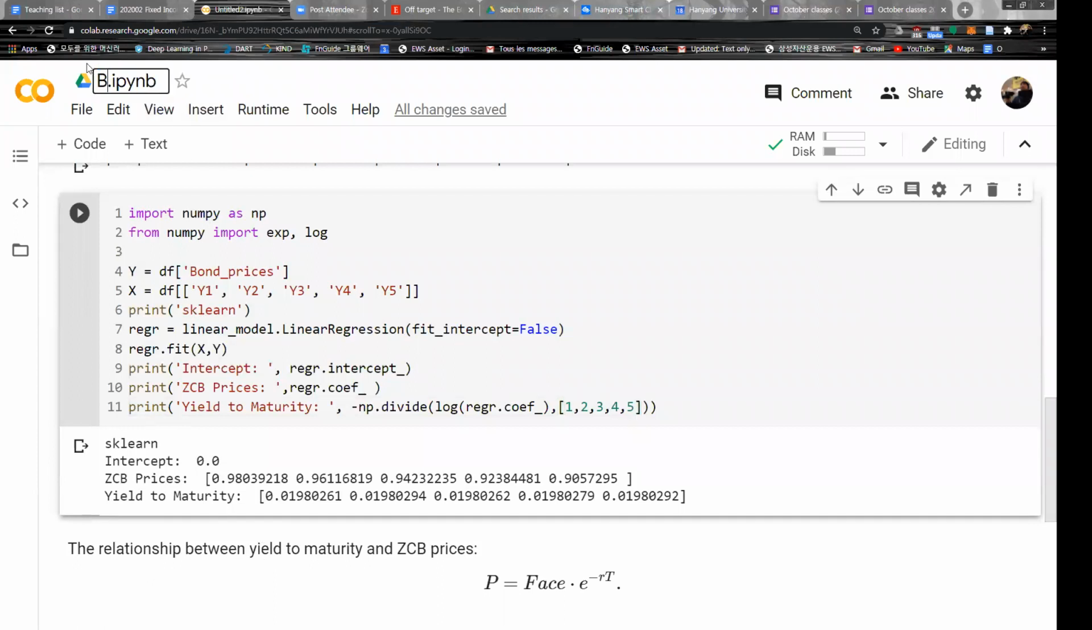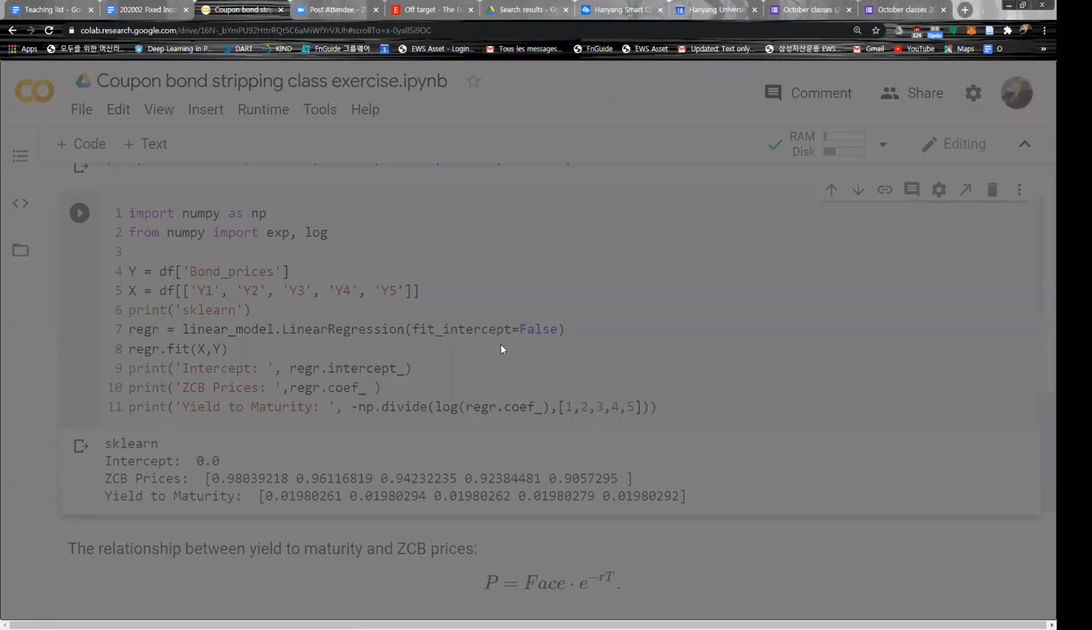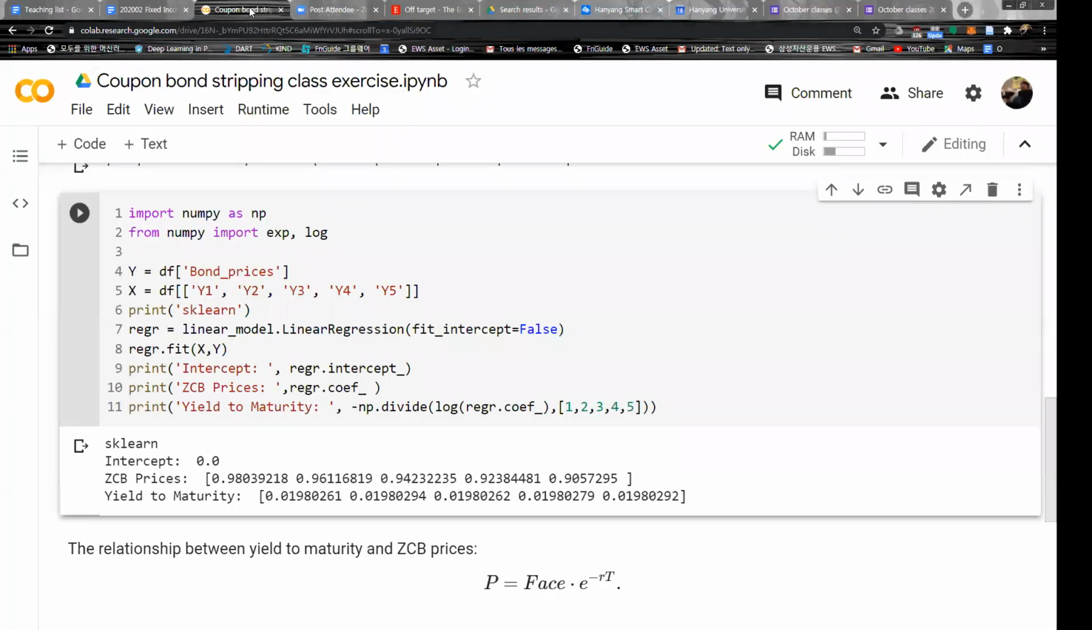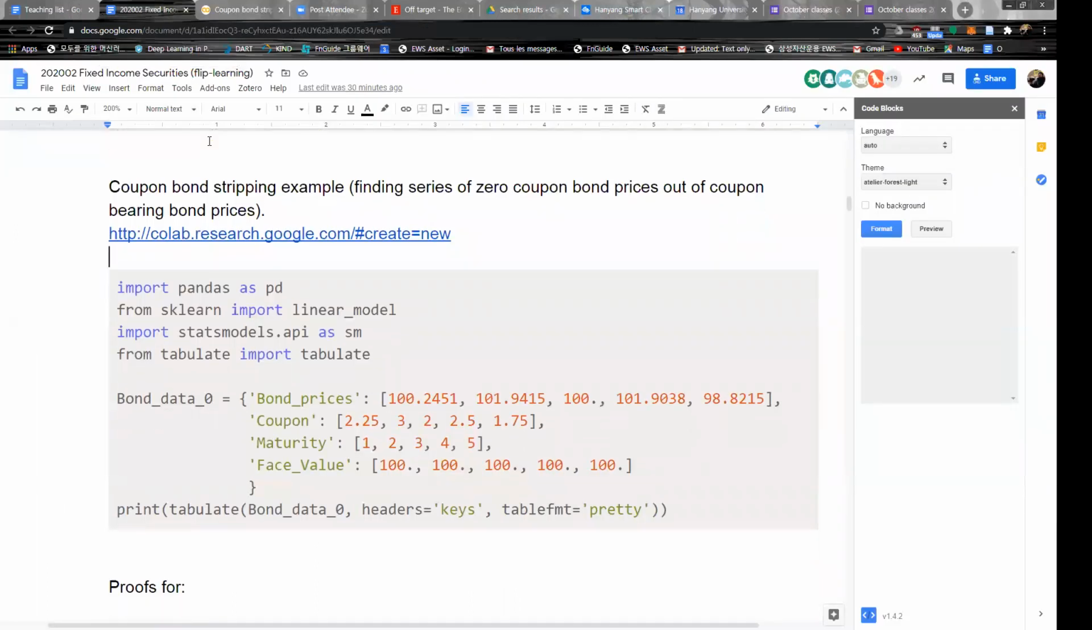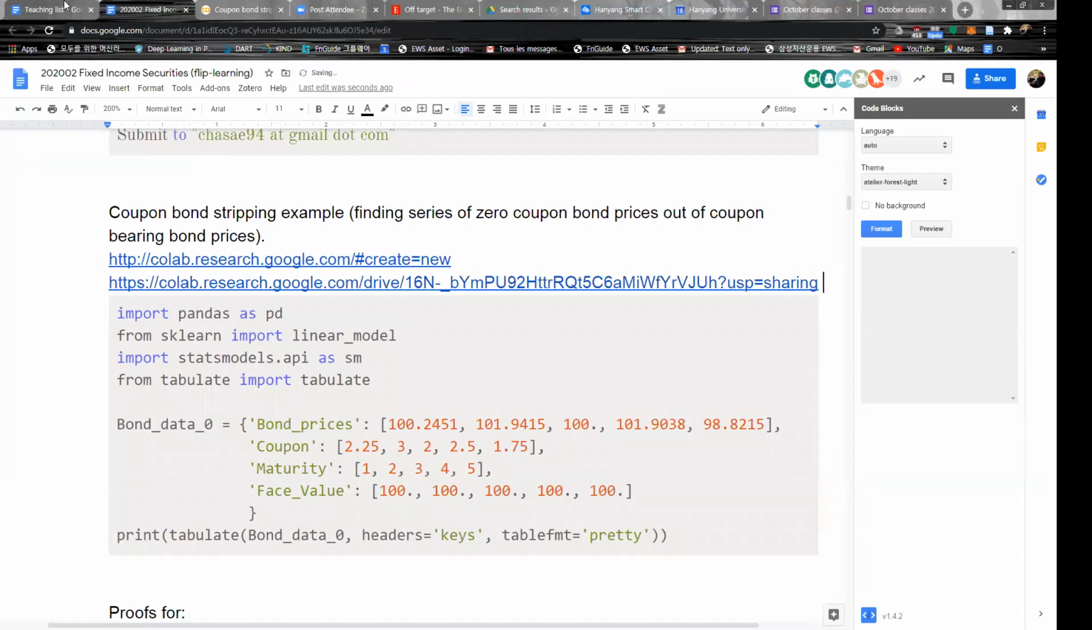Let me change the name. Coupon bond stripping class exercise. And then for you, I can share this one. Anyone copy, and then yeah, over here. Yes, this is much better. All right. Now you can check it.